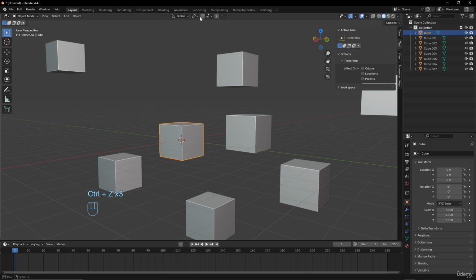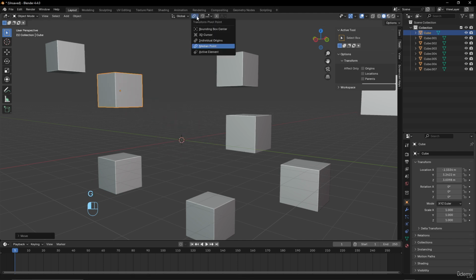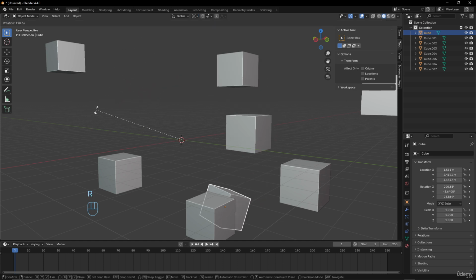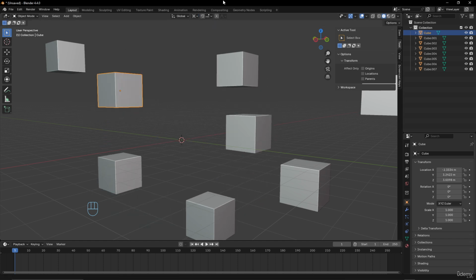So here it can be interesting. Here you have the pivot point as well. By default, it's median if I make a rotation like that. But if it's, for example, the 3D cursor, it will make a rotation around the 3D cursor, so it will be the new pivot point. We will see more of this in the rest of the videos.